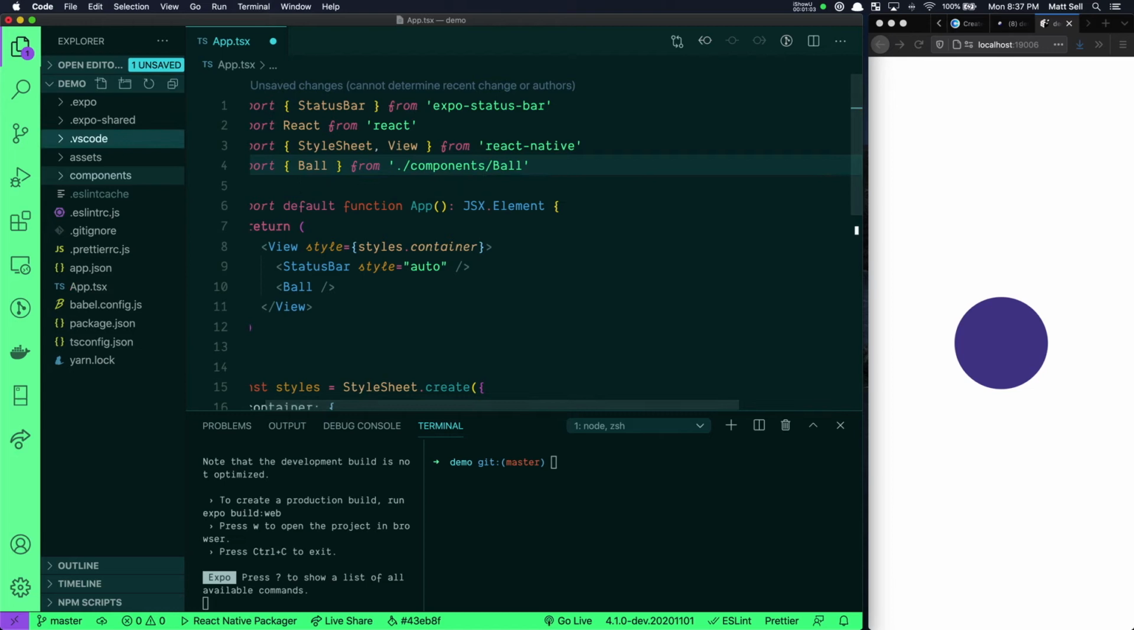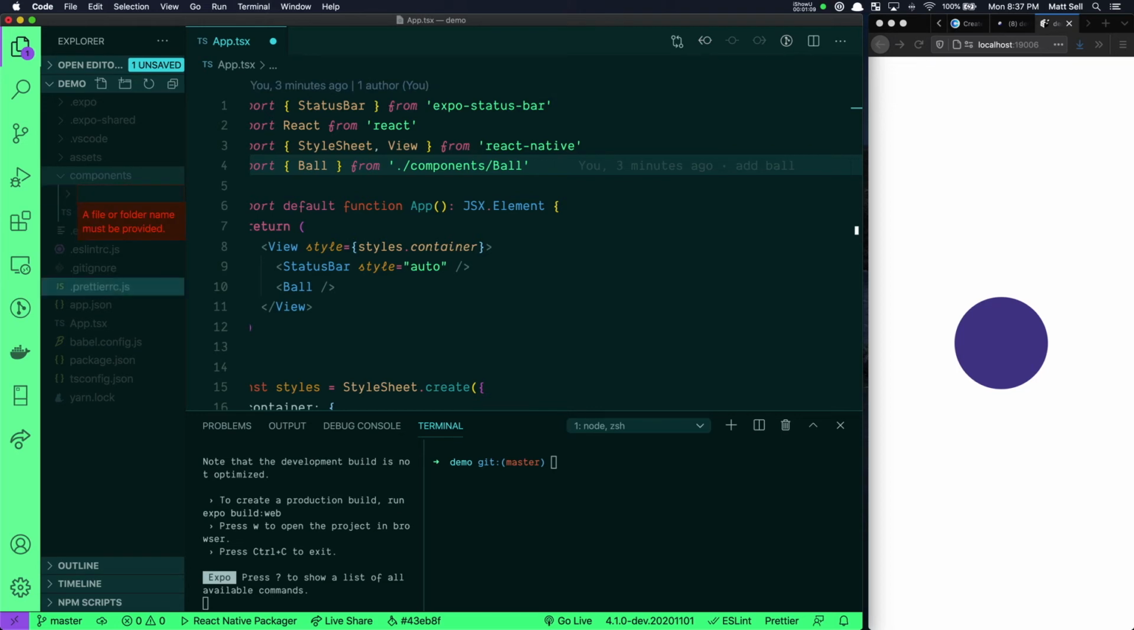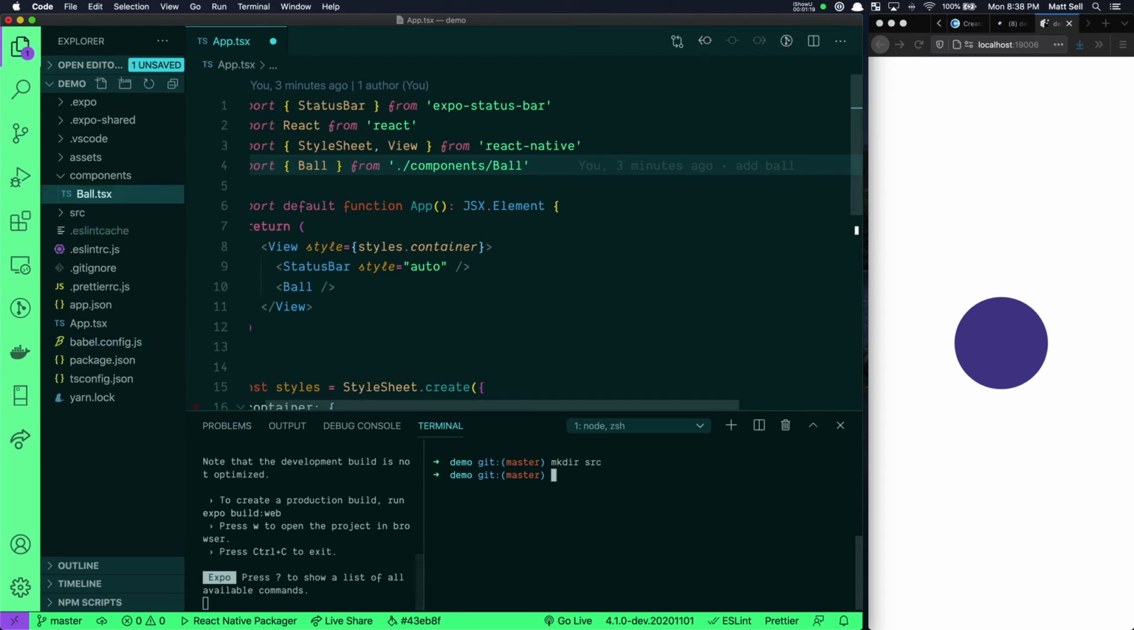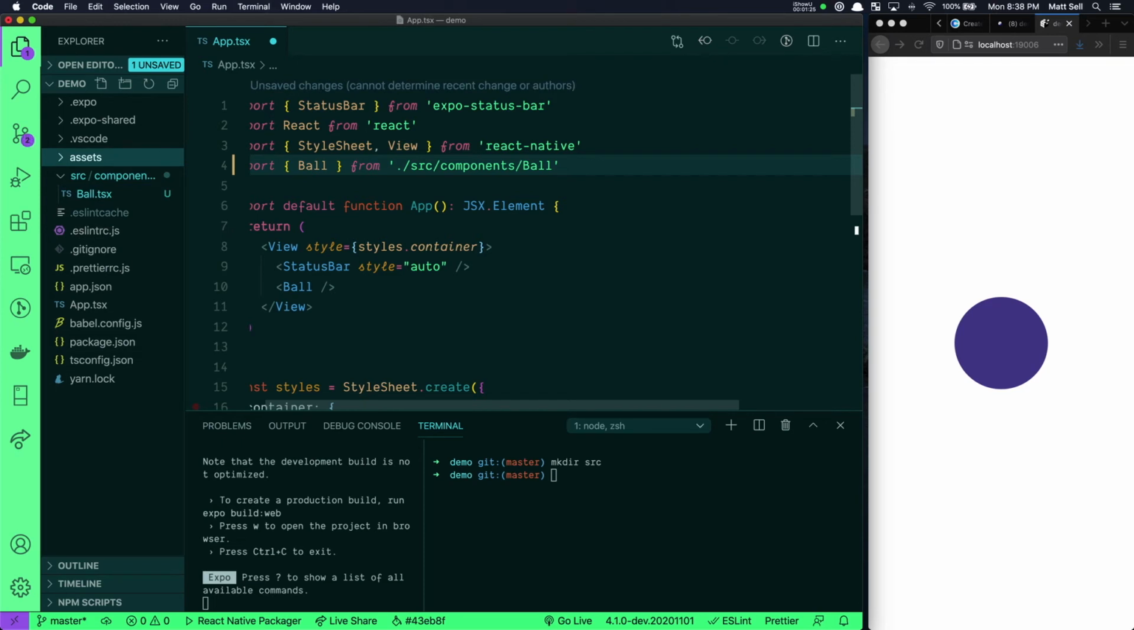So let's just start making changes on how we really want this to be. First, I'm going to introduce a source folder. Oops, not there, but let's just make it here. Okay, and I'm going to move my entire components folder into there. I may move my assets into source.